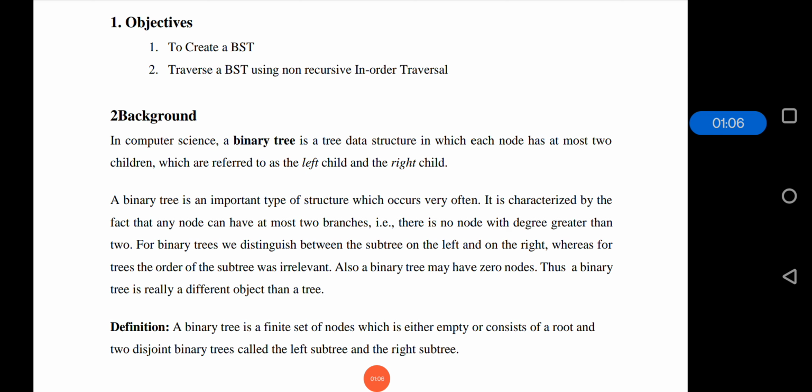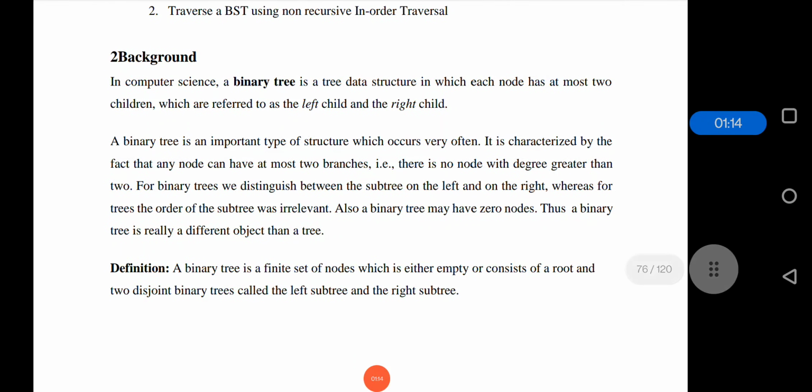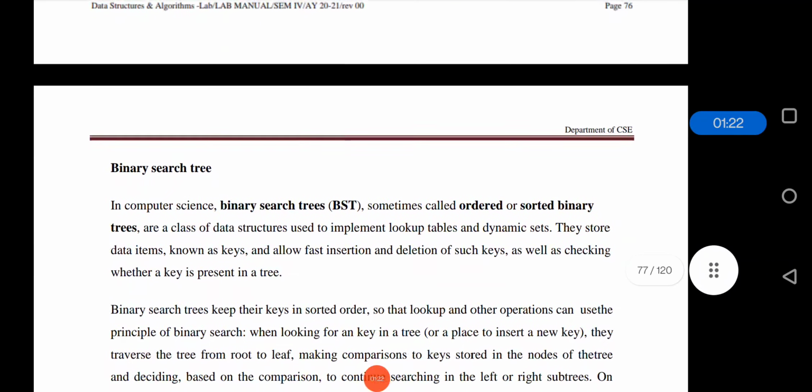For binary trees, we will be distinguishing between the subtree on the left and on the right. So the binary tree is a finite set of nodes which is either empty or consists of a root and two disjoint binary trees called left subtree and right subtree.